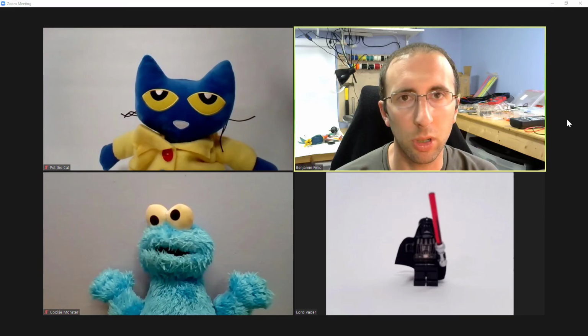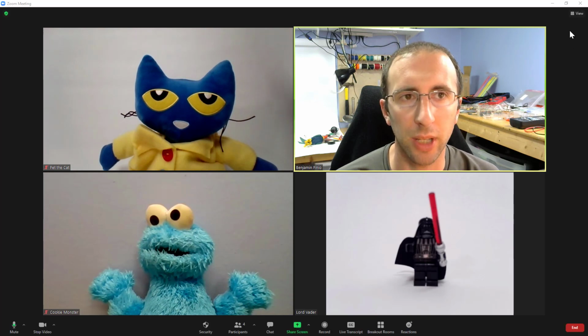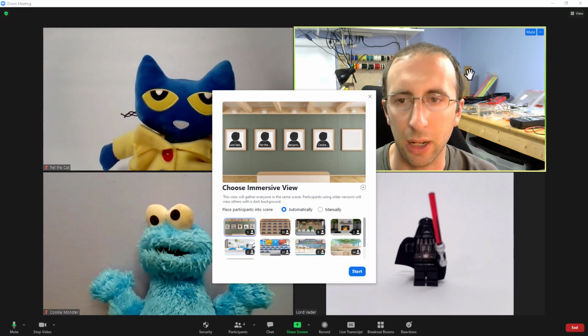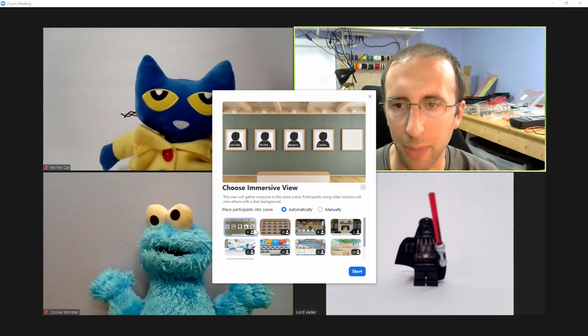Now, to enable Immersive View once you're in the meeting, assuming you are the meeting host, we'll talk about co-hosts and regular participants a little later, go up here to the View button, where previously we only had Speaker and Gallery View. If you're not familiar with the basic view controls in Zoom, again, check out the description below this video for some other tutorials on that. Now we have a button for Immersive Scene. If you go ahead and click that, Zoom will give you a handful of predefined background scenes here.